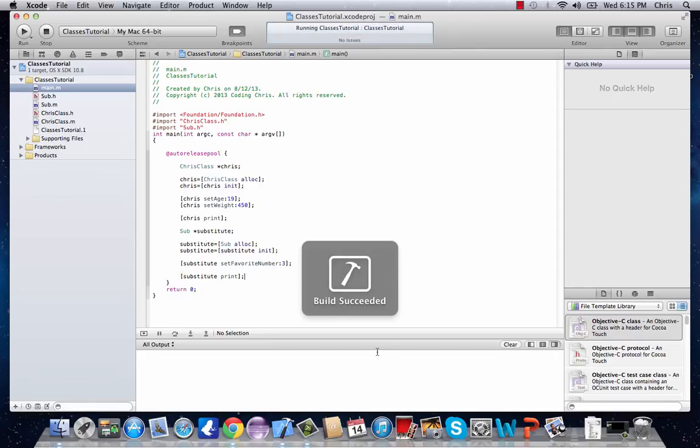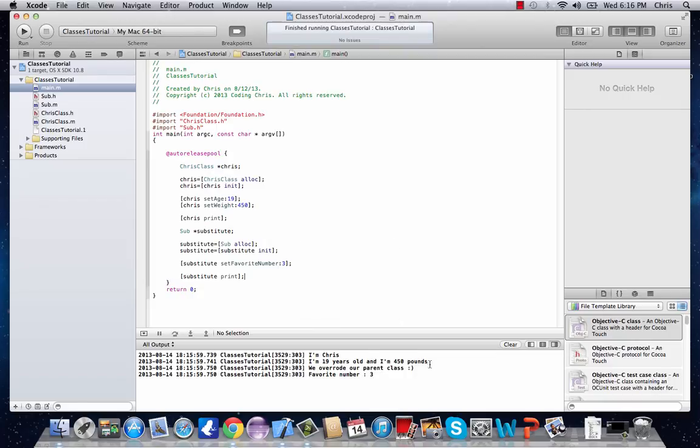We run, compiling, build succeeded, sweet, I did nothing wrong. And you see we have all this output. I'm Chris, 19 years old, 450. We overrode our parent class, and favorite number is 3. So basically this first output is from this Chris print right here, and it printed from the Chris class, and that's why it had this output.